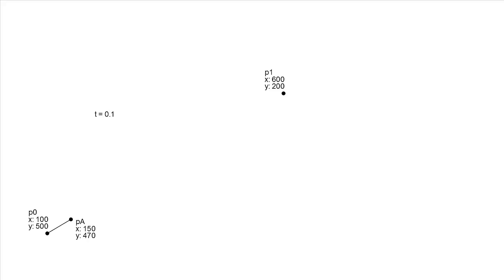When t is increased to 0.1, PA will move 1/10 of the way from P0 to P1, which will put it at 150, 470. As we move t through 0.2, 0.3, 0.4, and into 0.5, PA moves to the halfway point between P0 and P1, which is 350, 350. And as we continue to increase t up until 1.0, PA moves until it sits exactly at P1. And you can see that as it has moved, it's drawn a line. It's not surprising that a linear function draws a line, I guess.